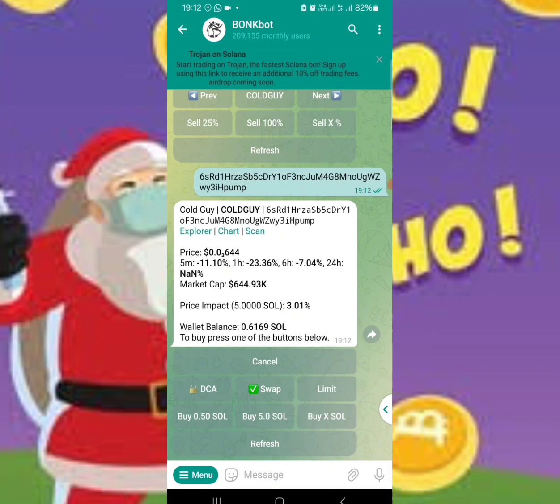Cold Guy, but I don't want to buy it at the current market price, because maybe you feel the price is too high for you to buy. It will still drop before the major run, and maybe you will not have the time to stay on your screen to watch it when it falls. Then all you need to do is to touch this limit.